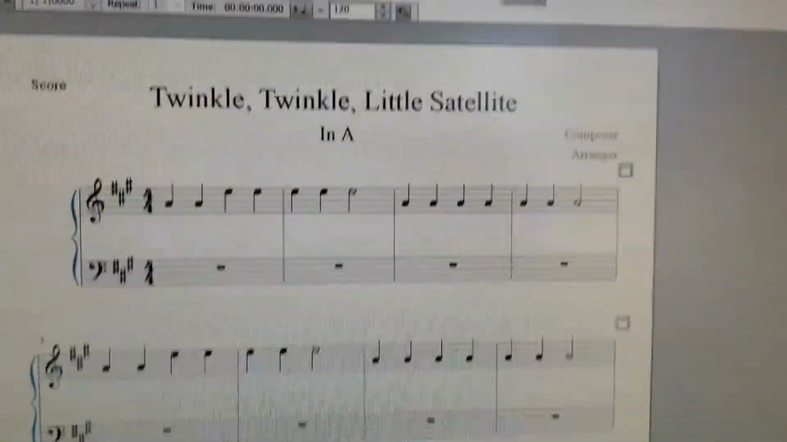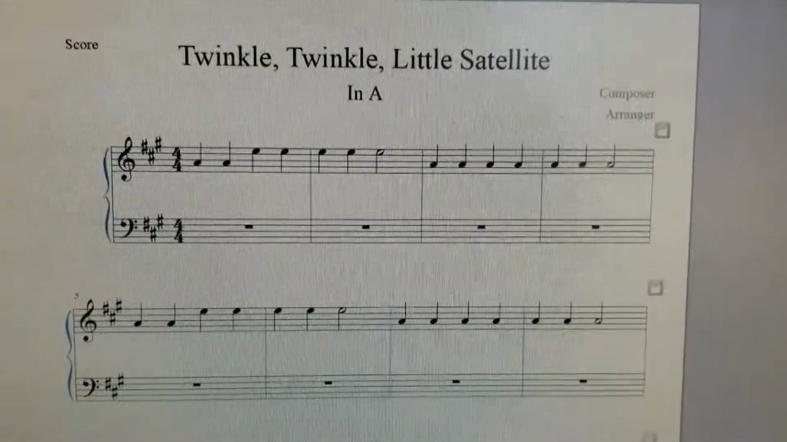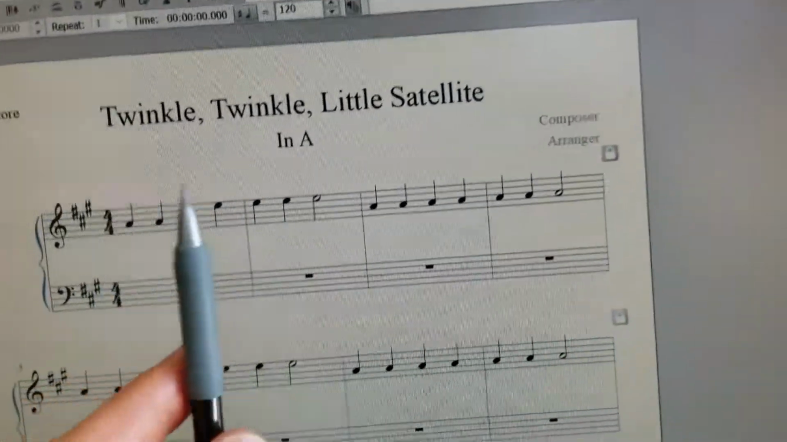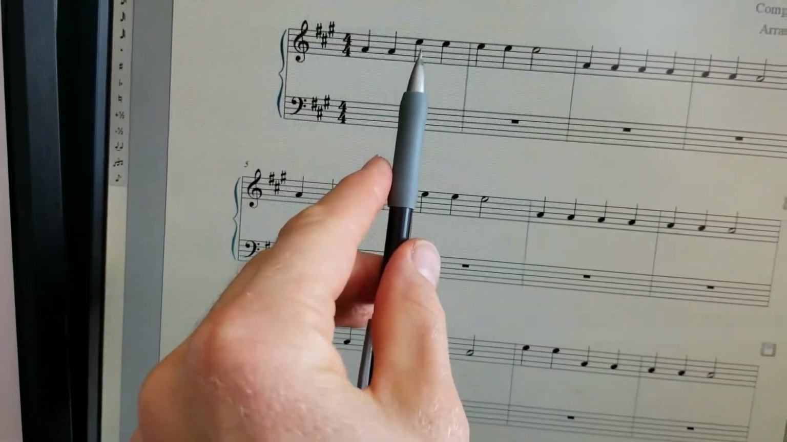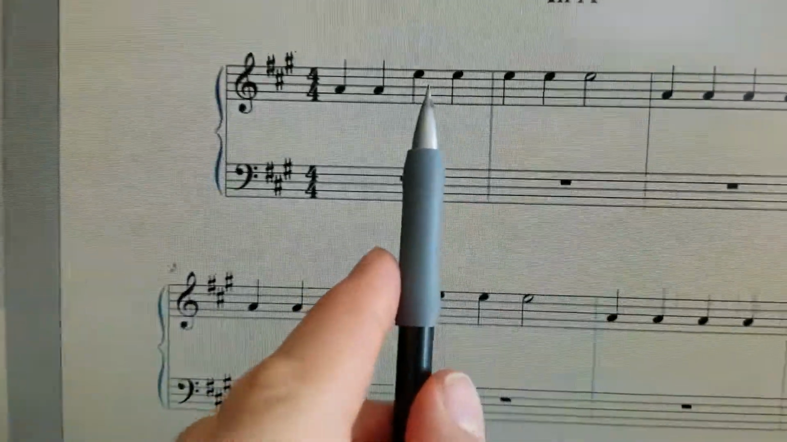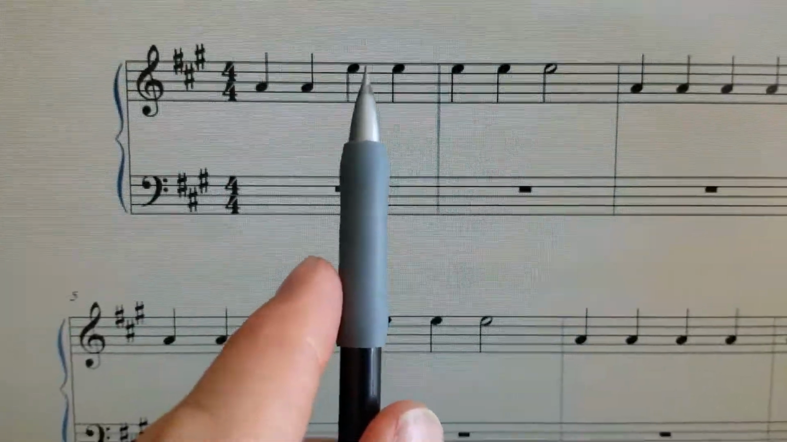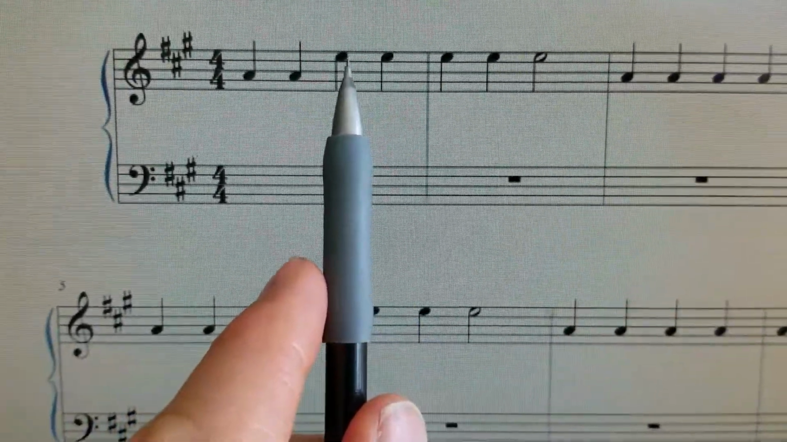This is violin video number 7, Twinkle Twinkle Little Satellite in A. And here is the E string. This is what it looks like. It is in the fourth space between lines 4 and 5. All right.